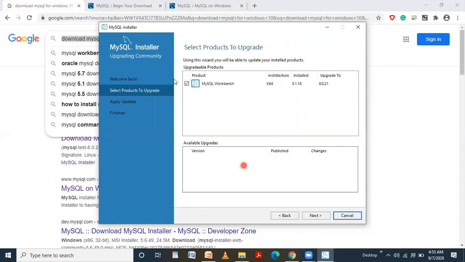Since I already installed this, you'll be getting MySQL Workbench. But if you are installing for the first time, you will be getting a screen asking which tool or which version of SQL you want to install. You can go with the same version I have installed, 8.0.21.